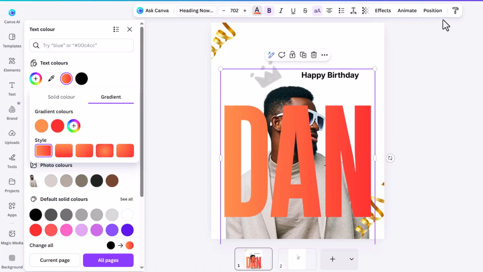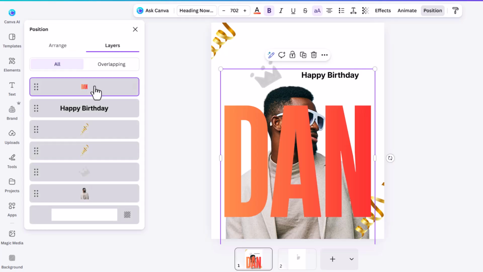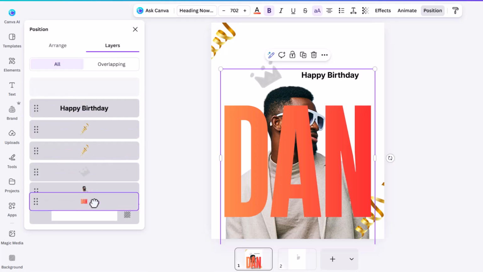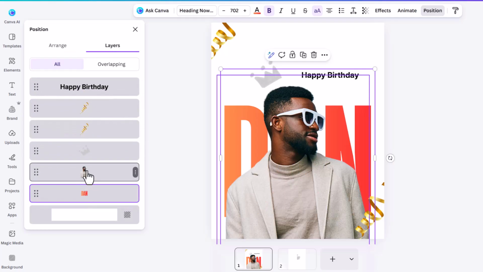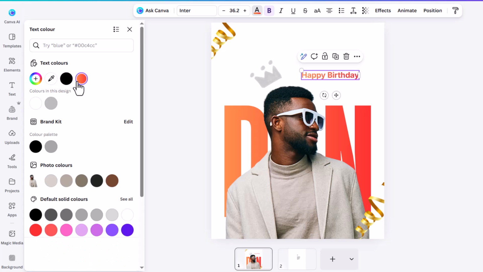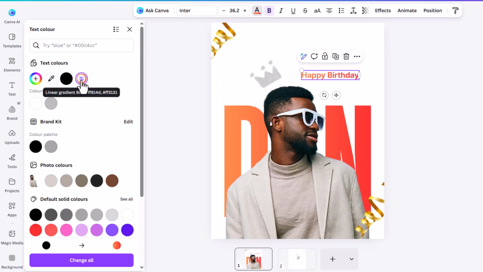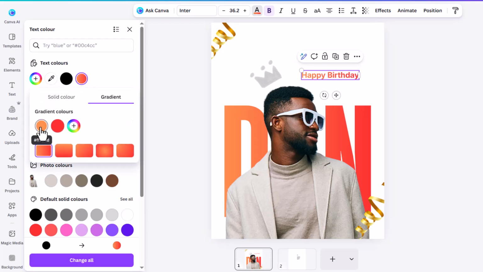Okay, and now we're going to send it to the back. Come to the position here, come to layer, and just drag it to be behind the image of the guy. Okay, and we're going to apply the same color here. Click on this, and we're just going to click on it because anytime you select a color, it's just going to keep appearing here for easy navigation. But for this one, I'm going to switch the color. I'm going to click on this again and just switch it.